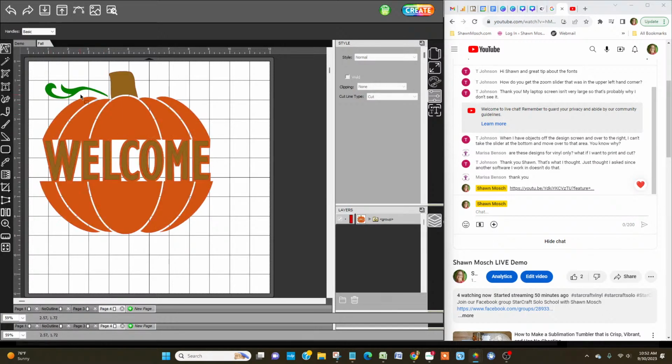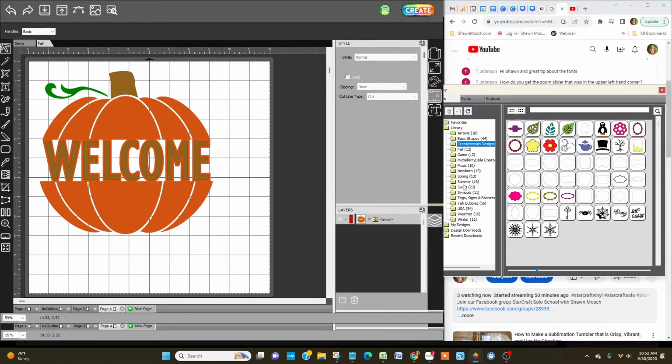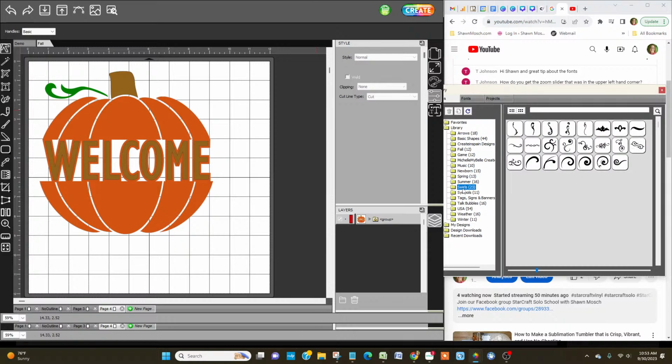And this leaf was actually in one of these swirls. It is this one.